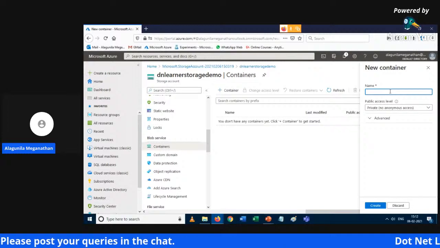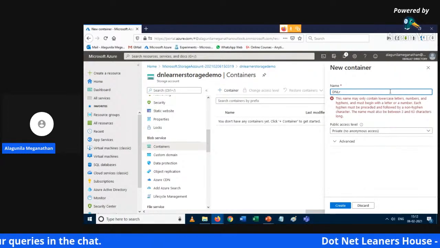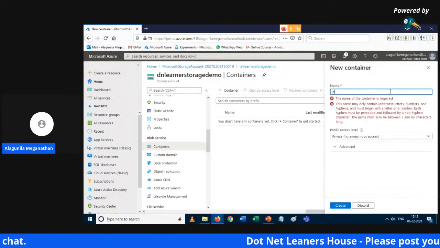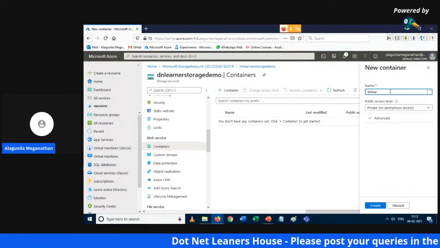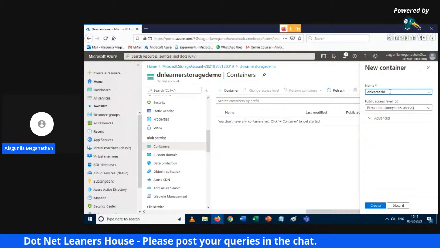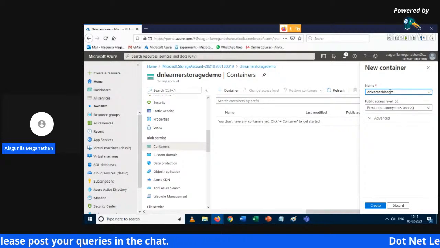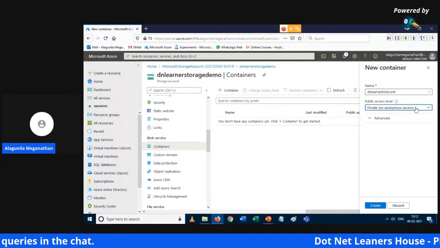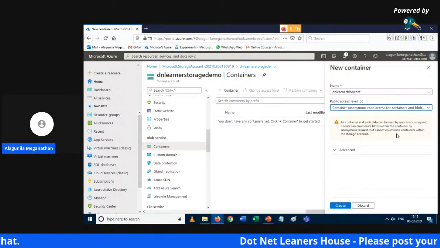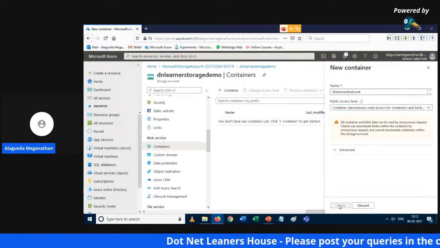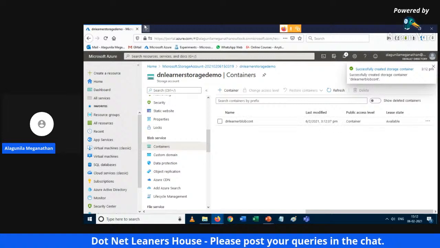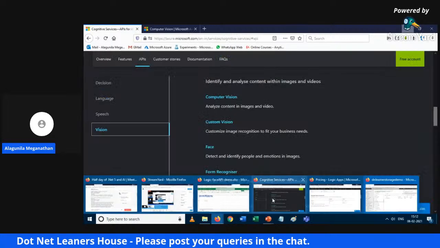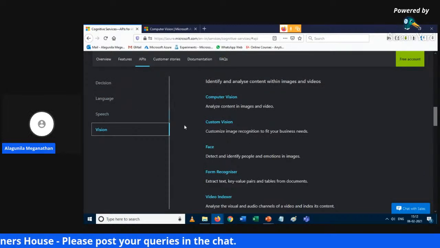I name it .NET Learner, with Blob access. We need to give public access, so I give the anonymous rights and then click on create. That's it. Okay, so this is our cognitive services.